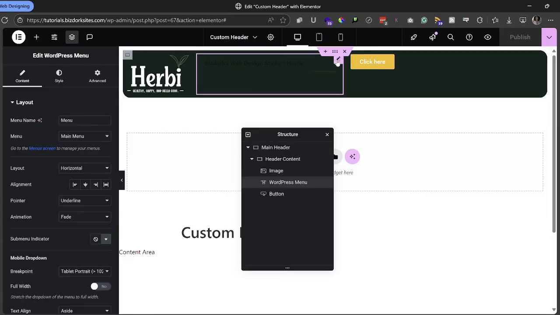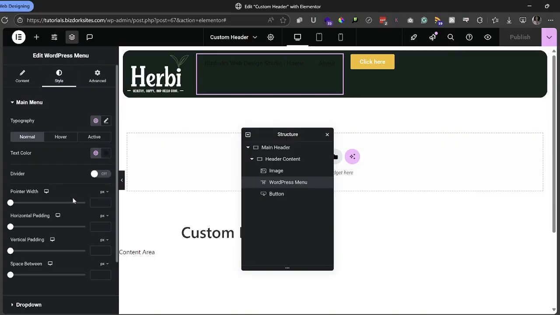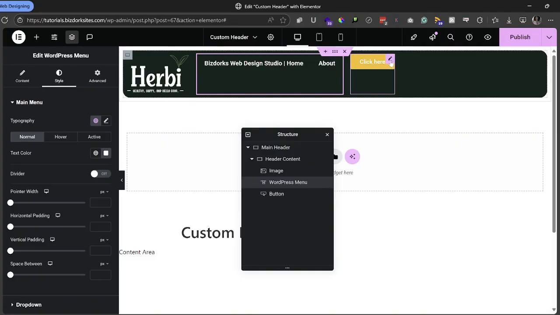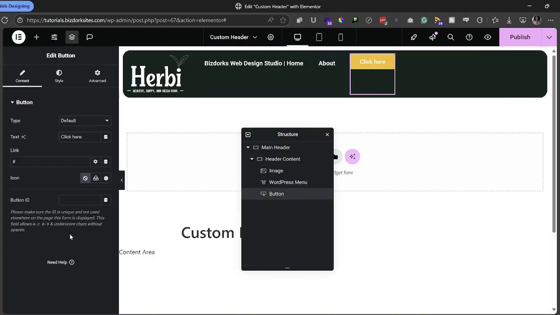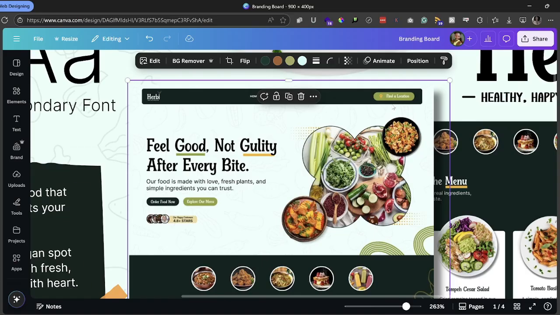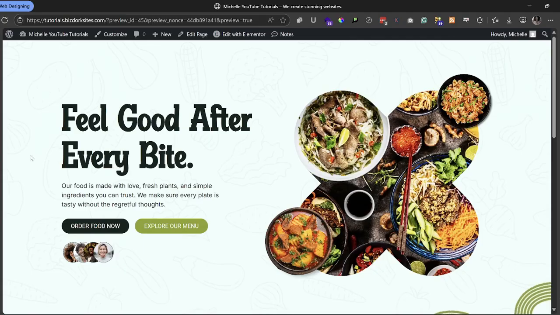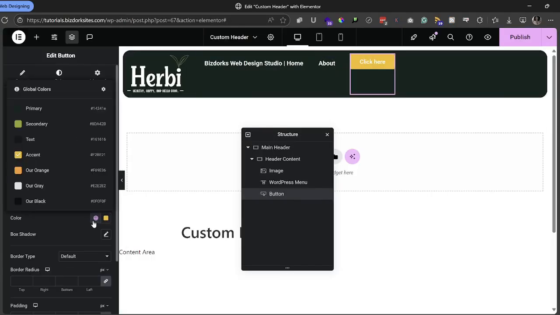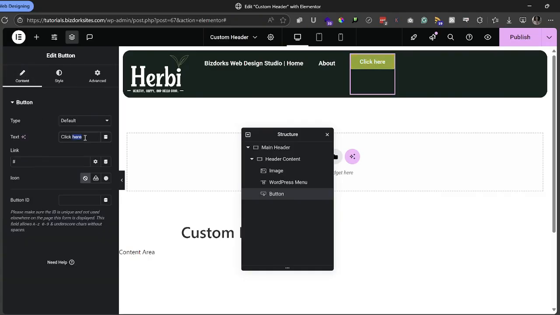So I'm going to go to the menu, and I'm going to change the color to be white so we can see it. And then I'm going to also go to the button. And how was our button? Our button was our secondary color. So let's go back to the header. The button color needs to be our secondary color, and the content needs to say find a location. And that's pretty much it.